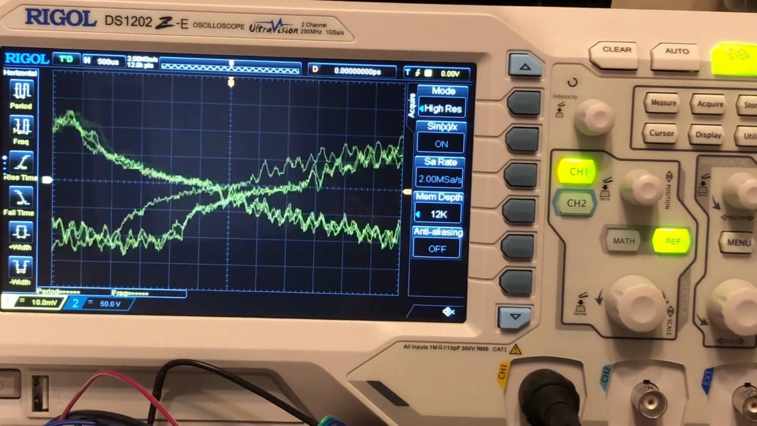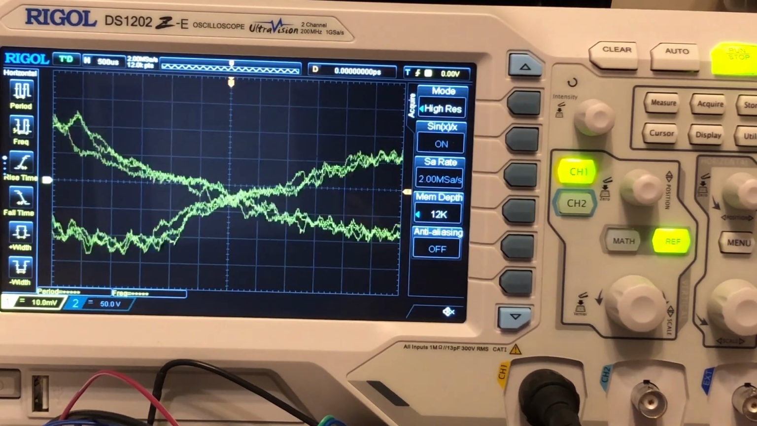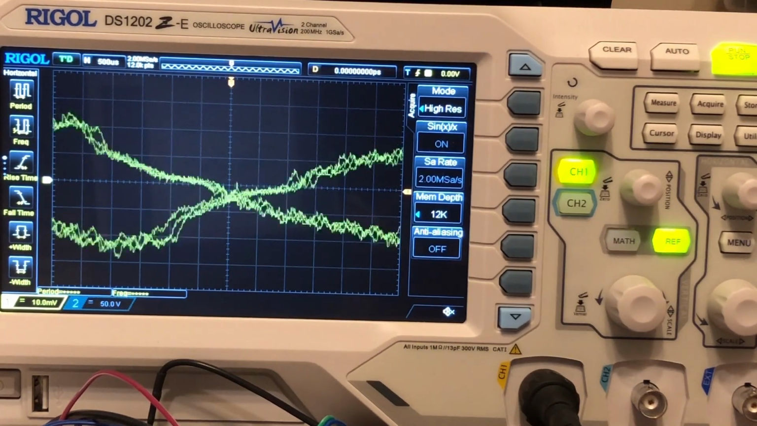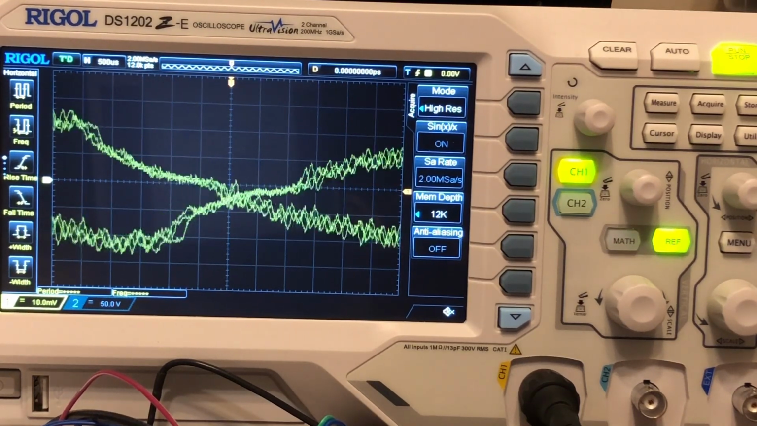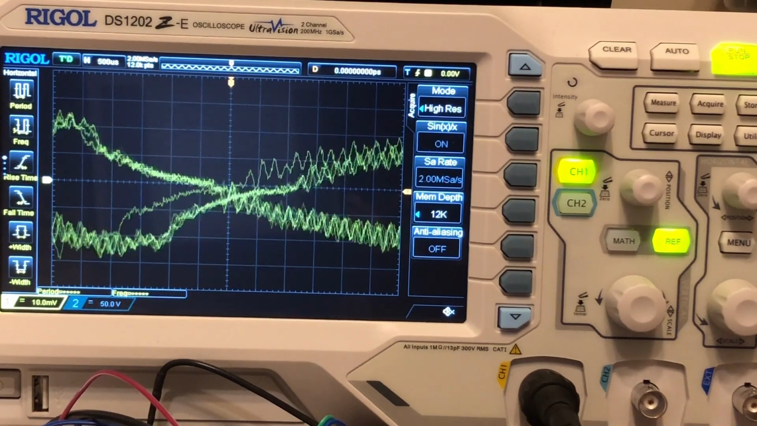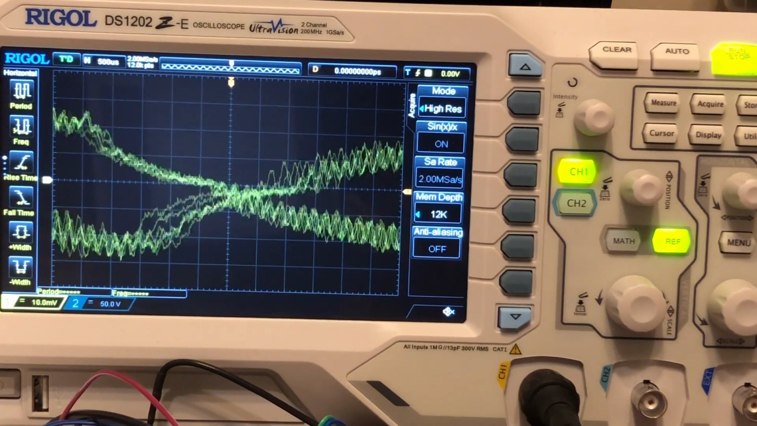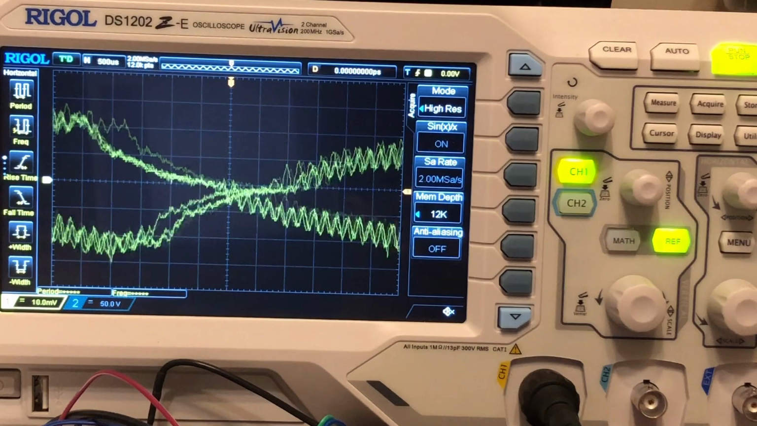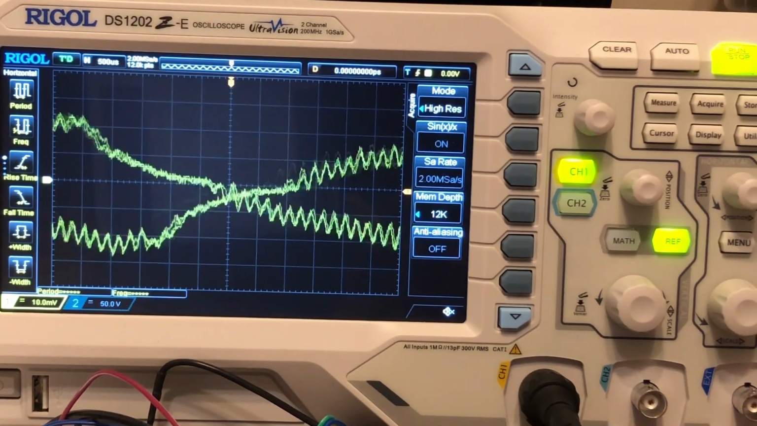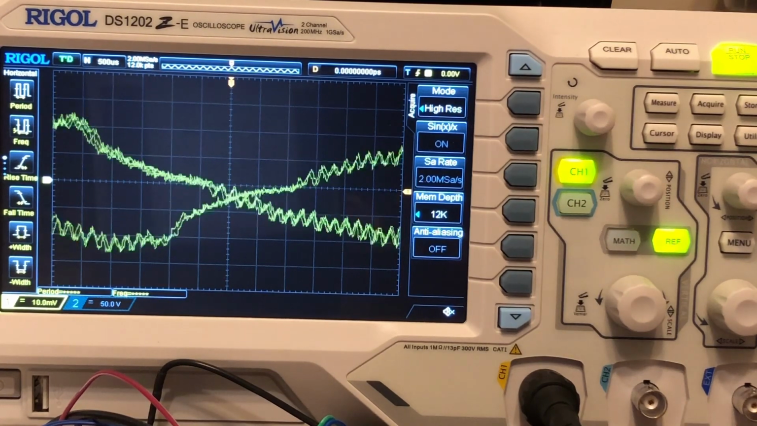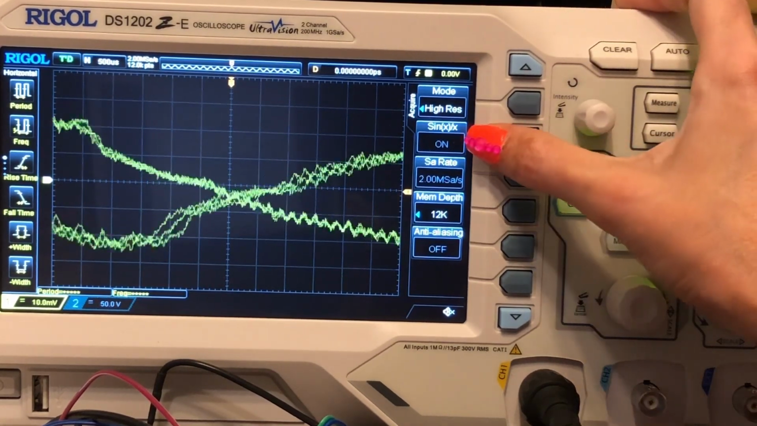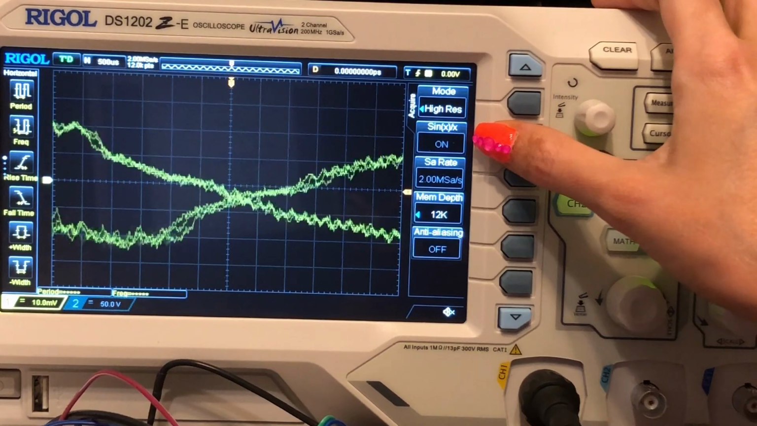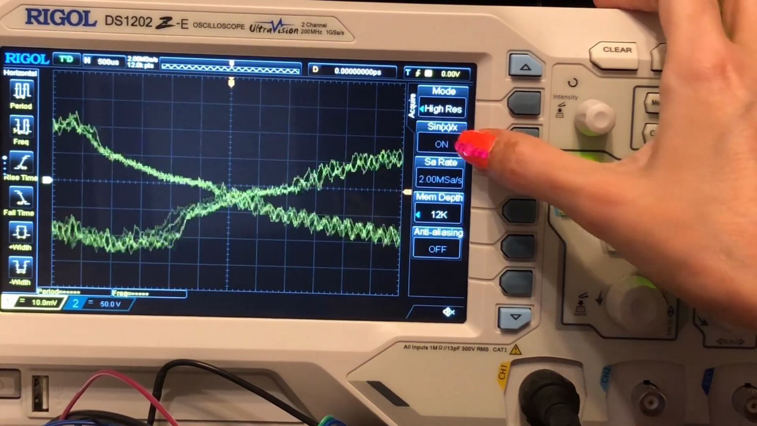Okay, next we have sine x over x. Press sine x over x to enable or disable the dynamic sine interpolation function, which can acquire better restoration of the original waveform. If the number of channels currently turned on is less than 3, sine x over x is grayed out and disabled. So we don't have that function because we have less than 3 channels, so ours is grayed out.